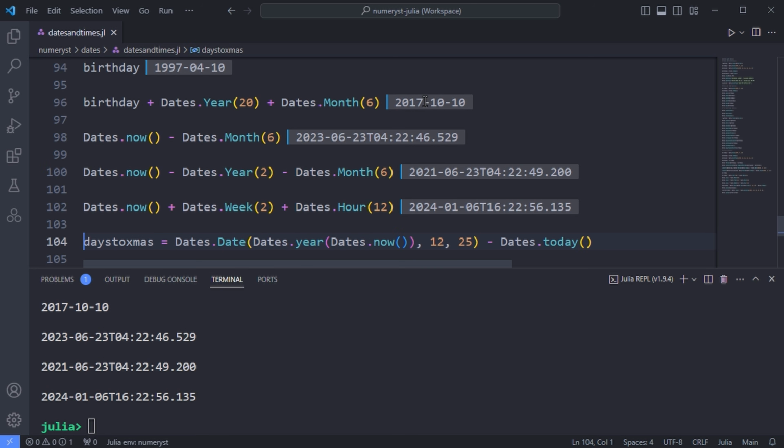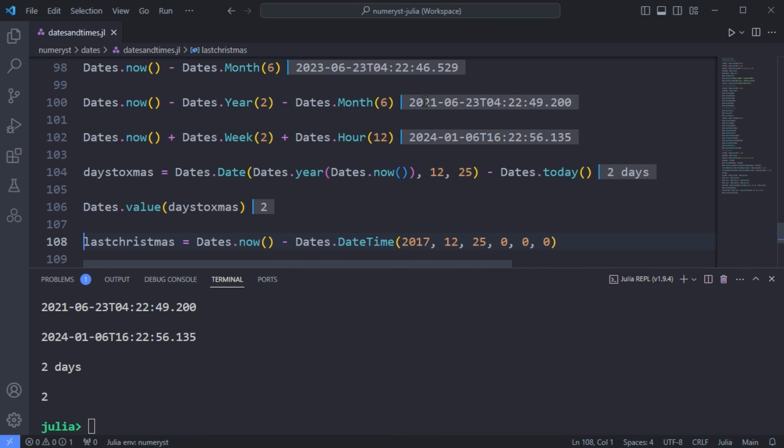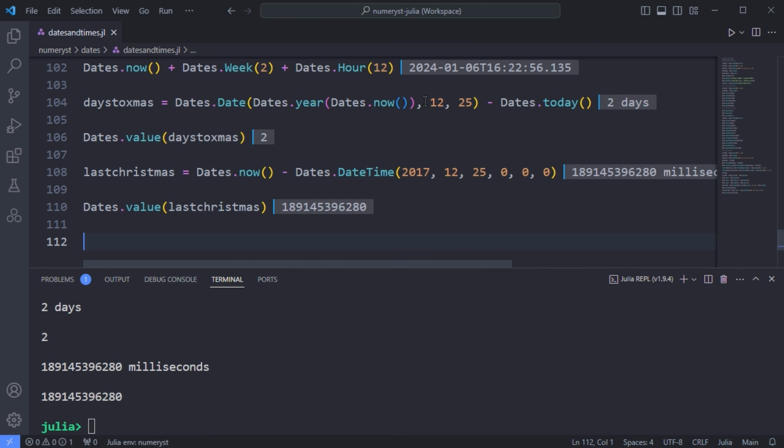To get the days to Christmas, we subtracted today's date from December 25th. To retrieve the value as a number, use the function dates.value. This works with different types of datetime objects too.